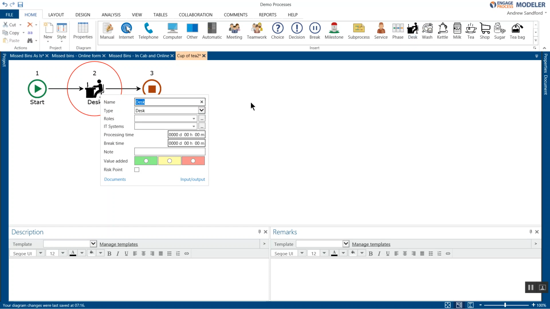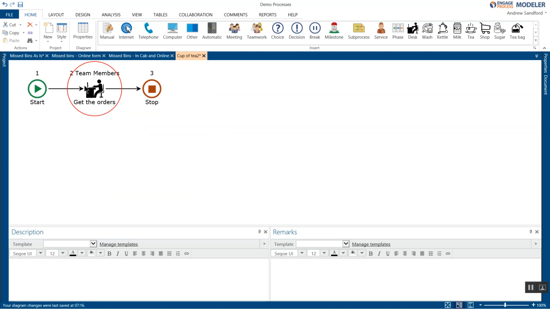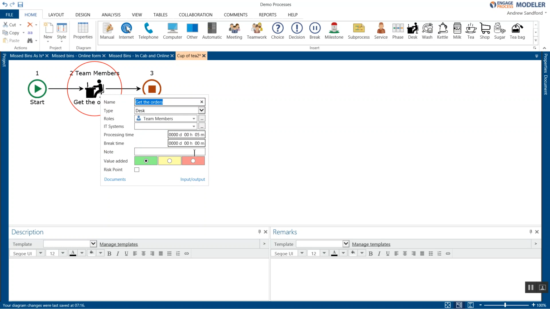First step of it is we're going to get the orders. That's done by a team member. And we'll say going around the 5 desks takes about 5 minutes. We'll say it's customer value. Won't put any inputs and outputs or documents onto there at the moment. So that's the first step. As you can see, those details are in there.